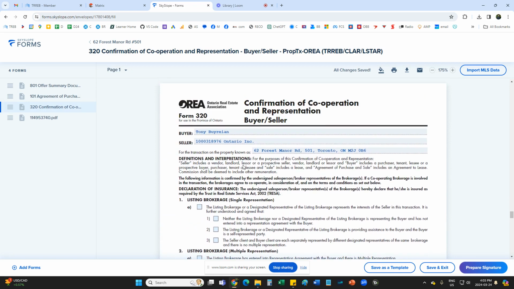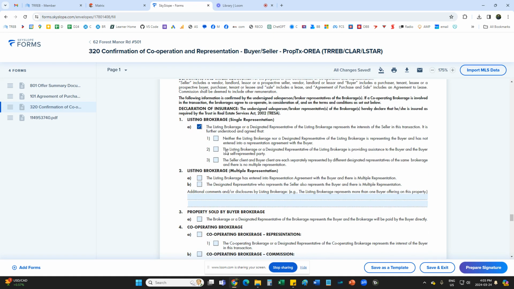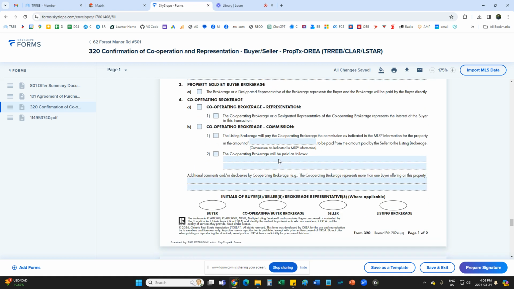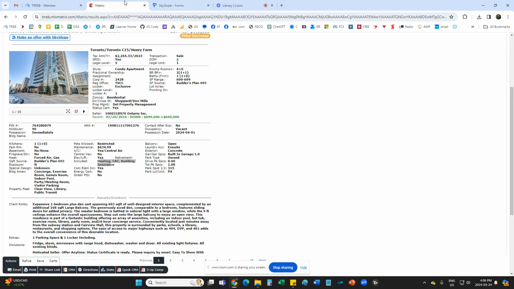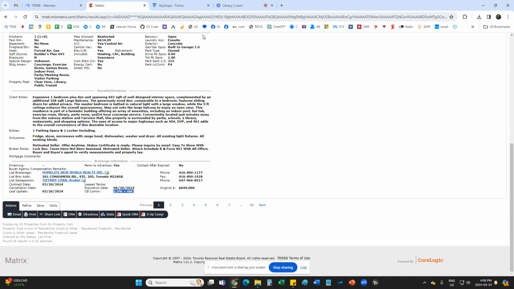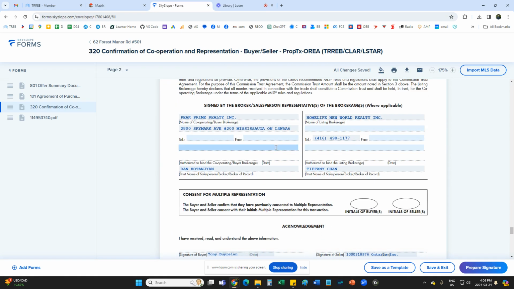Now let's fill up the confirmation of the cooperation form. So the listing brokerage doesn't represent the buyer, they represent the seller, and we represent the buyer. Confirmation, the cooperating brokerage. Click here, and then click here, and here you say how many percentage. 2.5% plus HST comes here. Like that. All right, this is good to go.